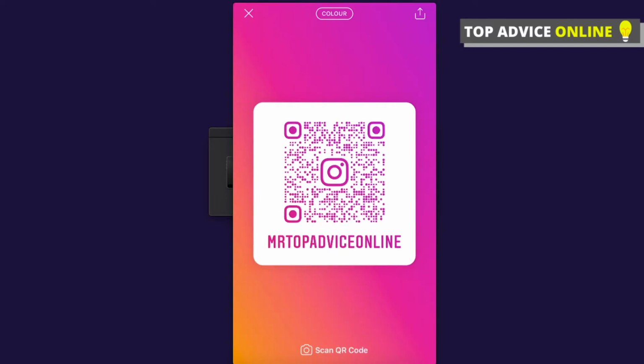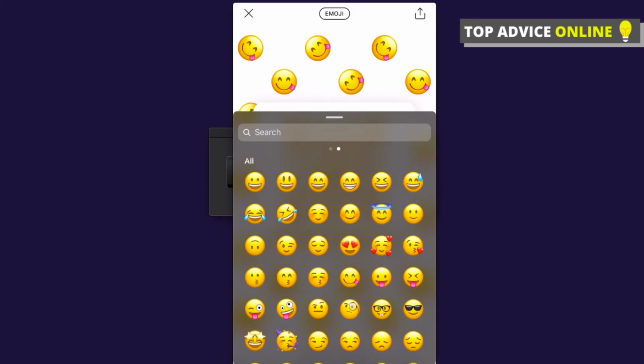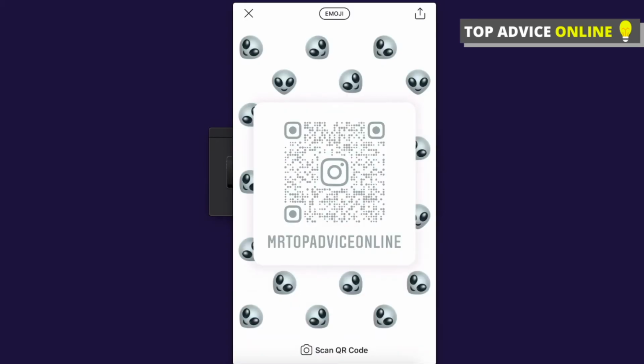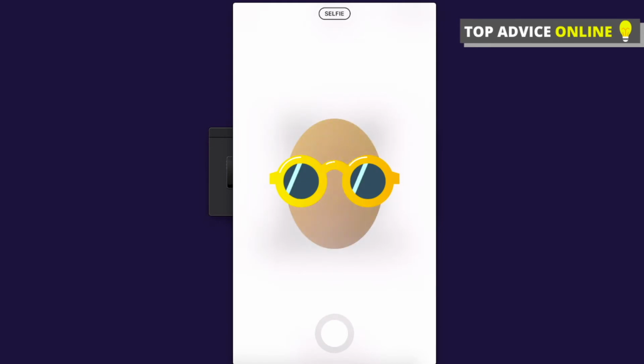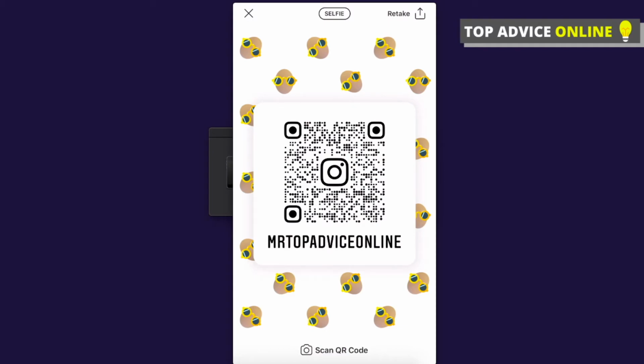And if we press on color, you can select the emoji if you want to have a QR code with emojis, and you can put whatever emoji you want. And there is another one, which is a selfie. Basically you will have your face with these glasses, and it will be on the QR code.